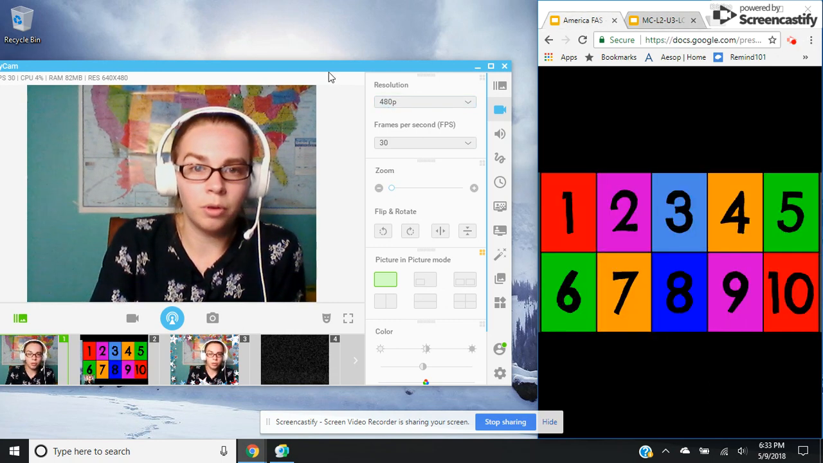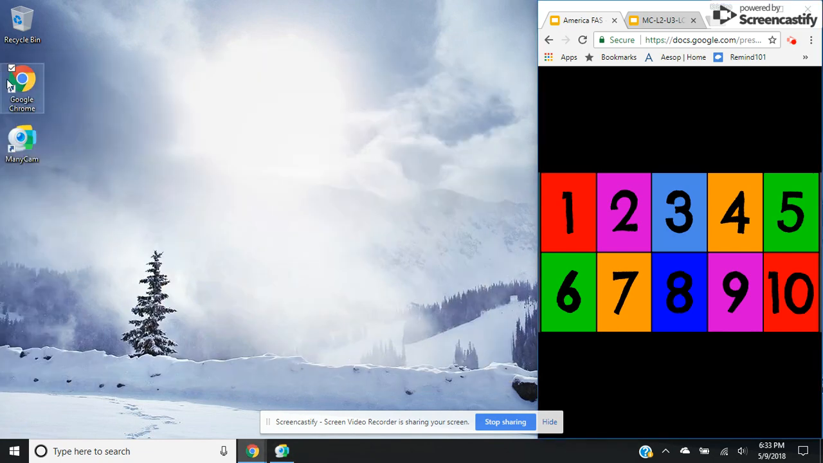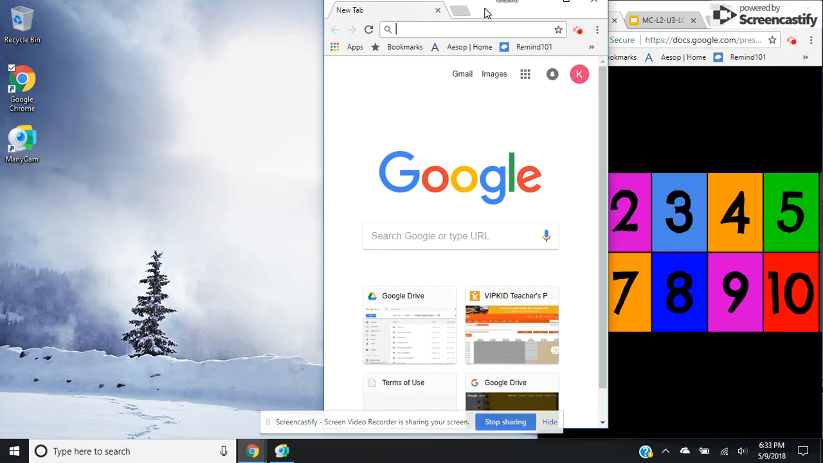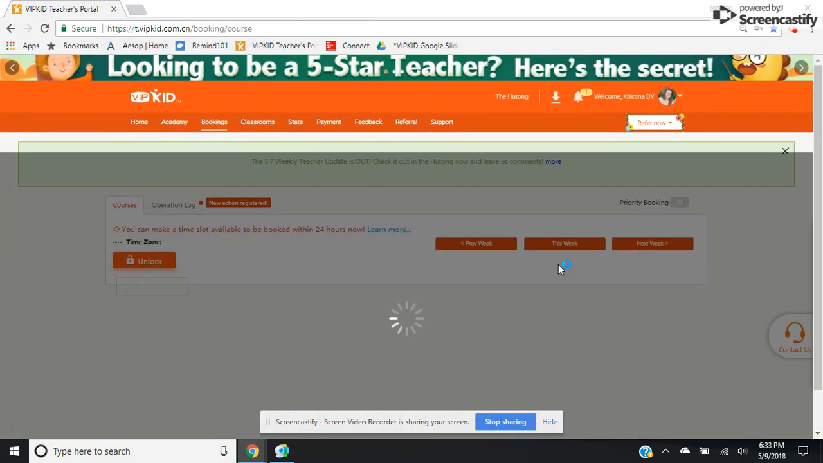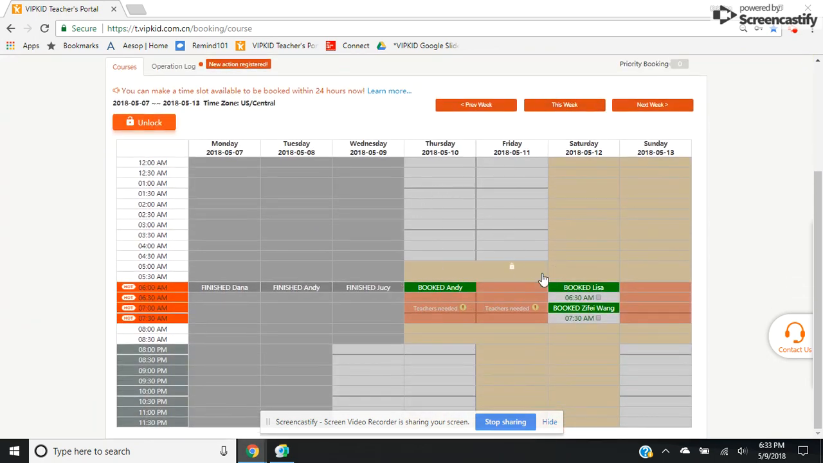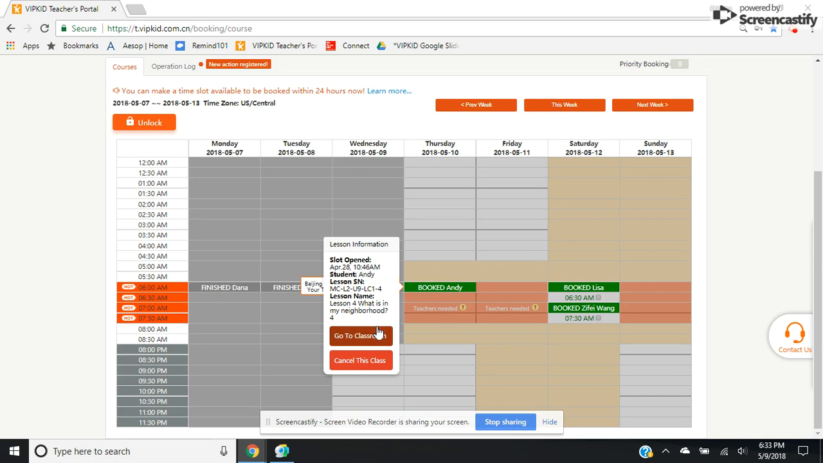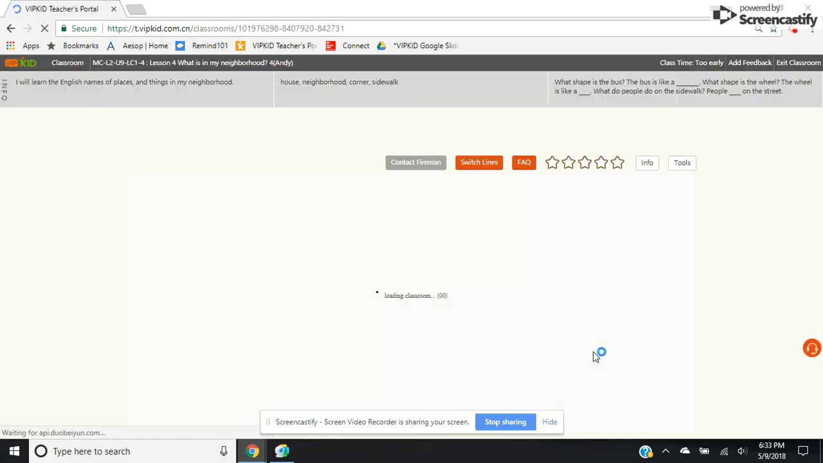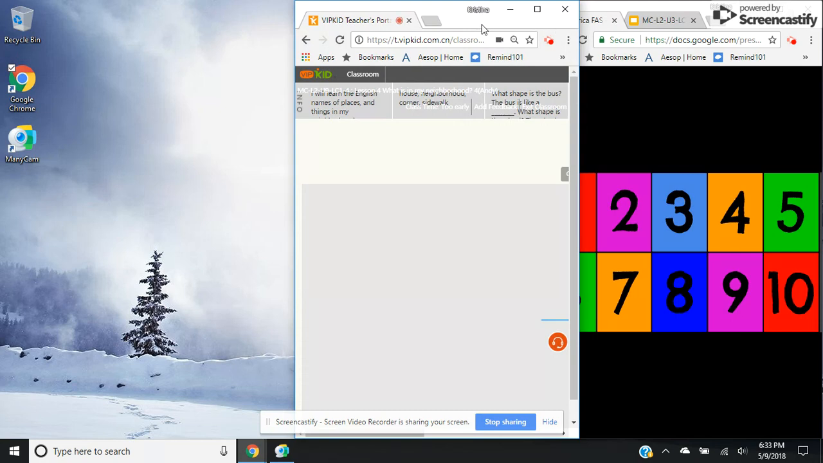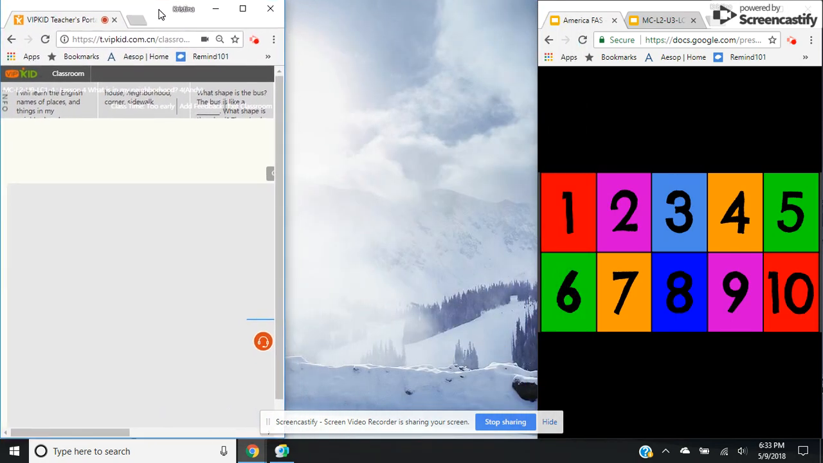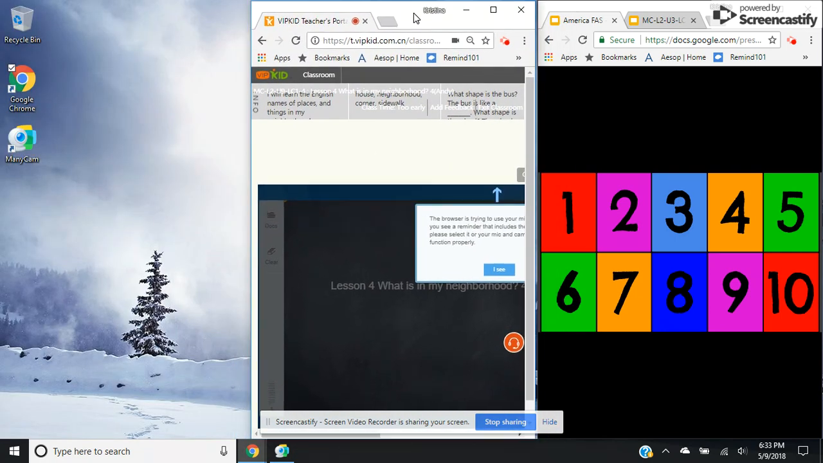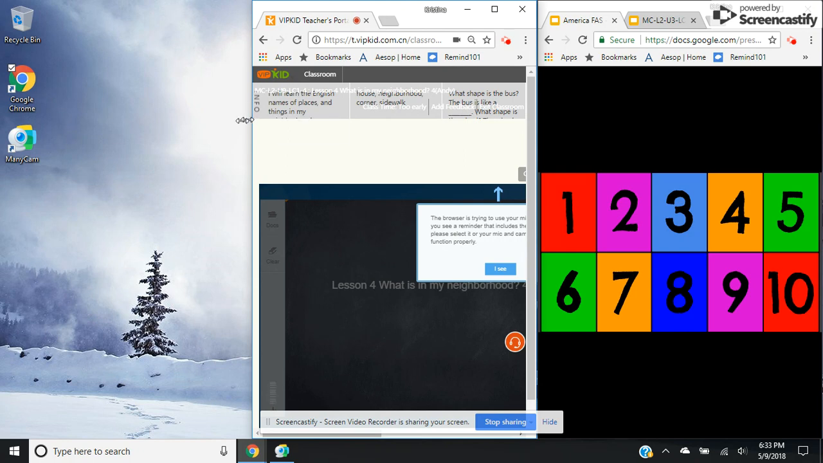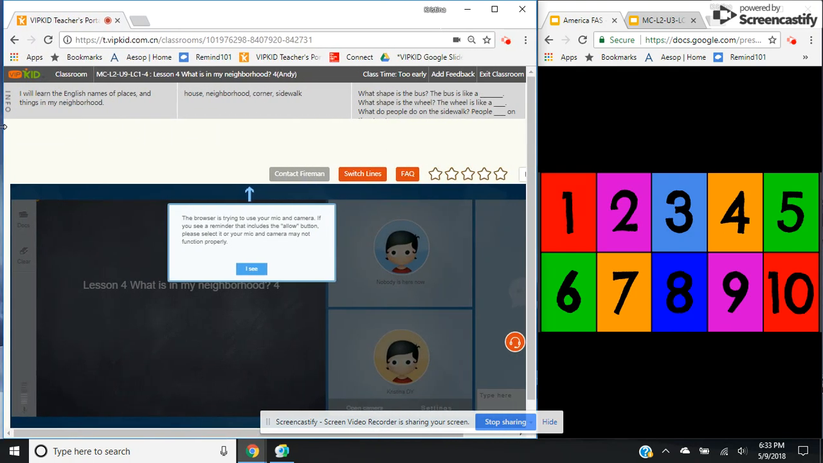So then I am going to open another window of Google Chrome, which made it small now since it was small. And I'm going to go to the portal, and I will go into my next classroom here just to show you. Okay, now I also have to make this screen smaller. So I'm going to have this screen on the left of my monitor.